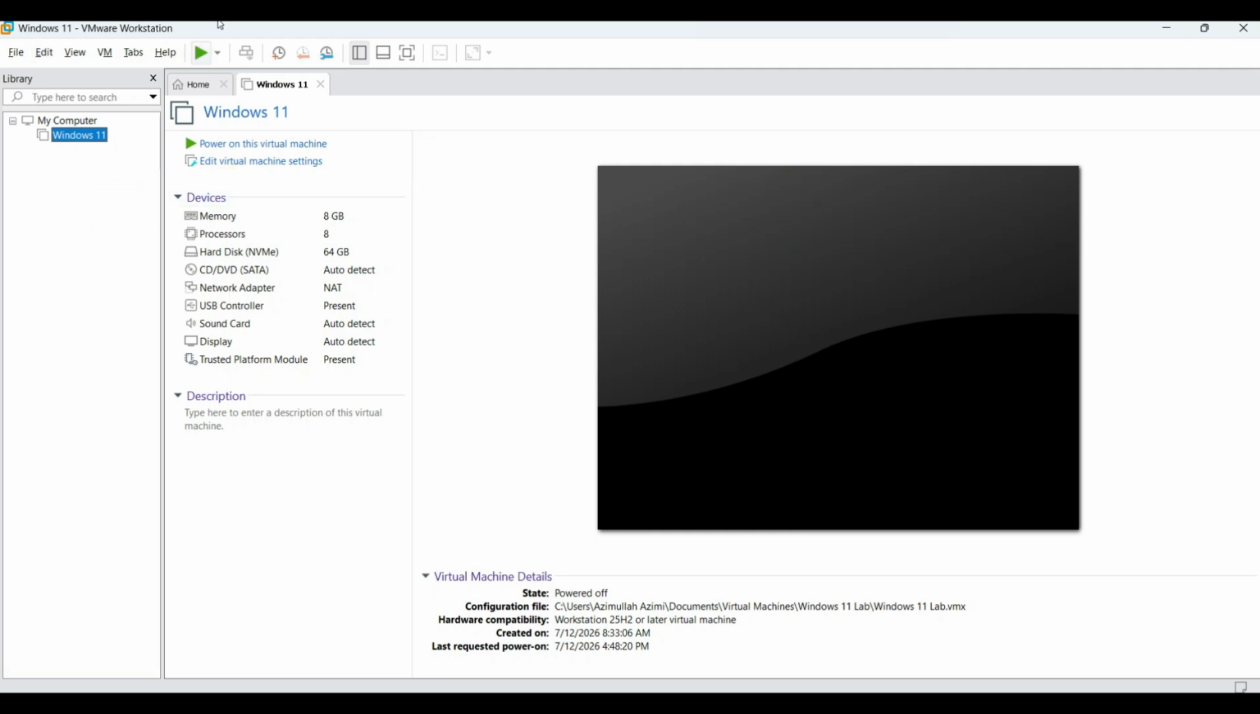2. Power. This section controls how the virtual machine behaves when it is powered on or shut down. Important options include power on, power off, suspend, reset. You can also specify what should happen when you close the VMware window: power off the virtual machine, suspend the virtual machine, or ask the user what to do.